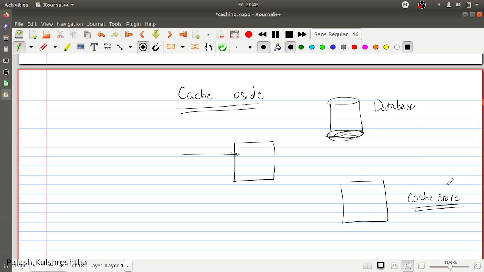In here, cache store generally means that there is going to be a difference in speeds of access. For example, the speed of accessing data from your database might be 35 milliseconds, and the speed of accessing data from your cache store may be 7 milliseconds. So your cache is 5 times faster than the database.